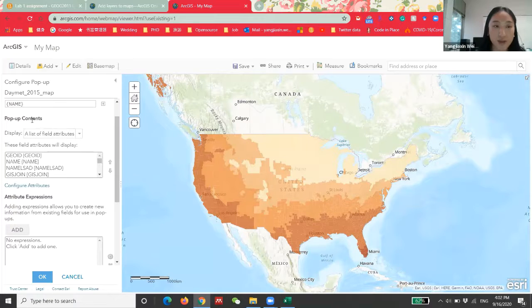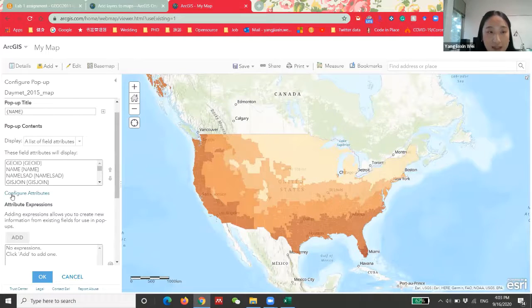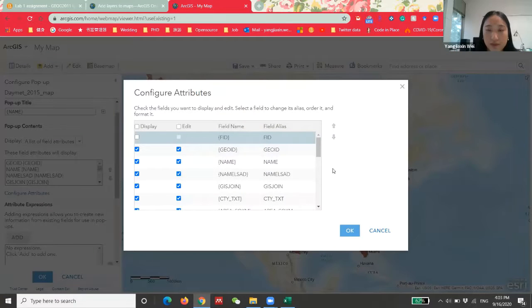And then it's the pop-up contents. In the pop-up contents, you can customize which variable or field you want to show in the pop-ups. So we're going to click the Configure Attributes link. Once you click that, it brings you to this window. This window allows you to check the fields you want to display and edit, and select a field to change its alias, order it, and format it.